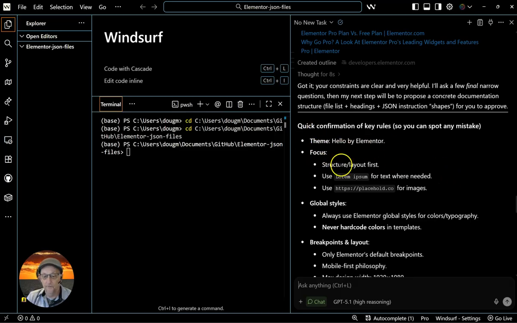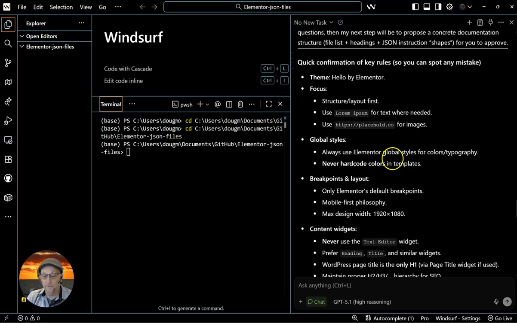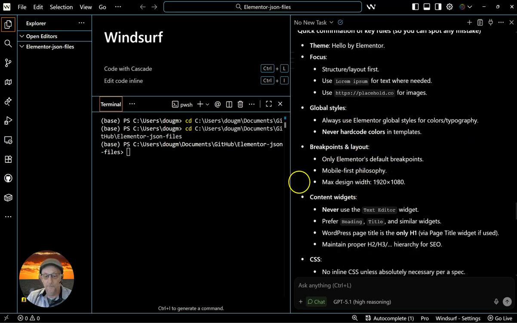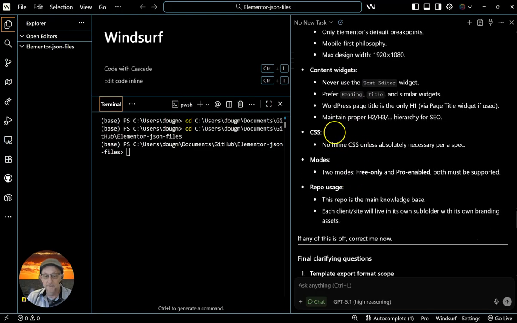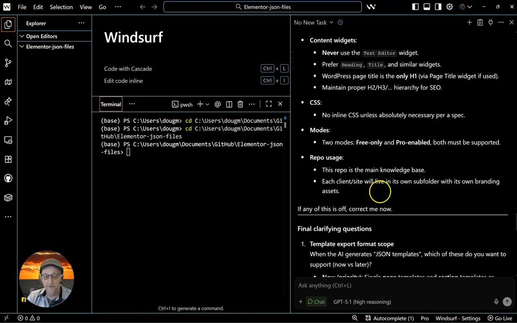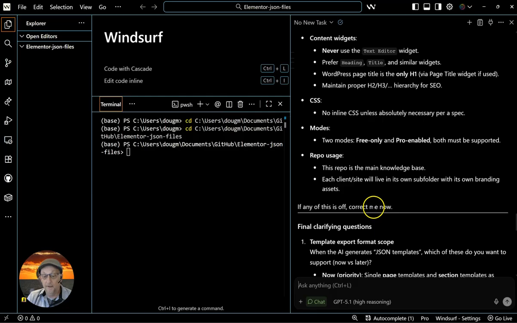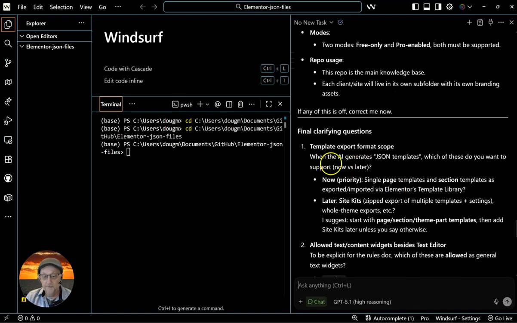Confirmation: theme, Hello. Focus, structured for layout first. Use lorem ipsum. Okay, I said it backwards. Placeholder for images. Always use Elementor global styles for colors and typography, never hardcode. Breakpoints, only Elementor. Widgets, CSS, no inline. So this is what it understands, right? If any of this is off, correct me now. This repo is the main knowledge base. Each client site will live in its own subfolder with its own branding and assets. Final template export format scope.